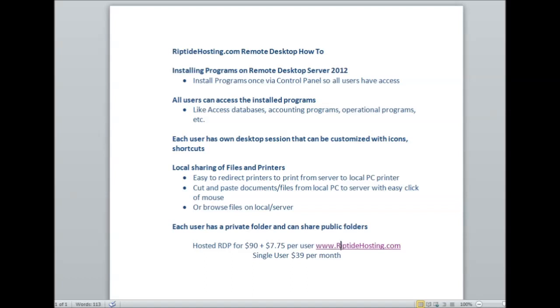Also, we'll cover a couple quick things on how you can share your drives, how you can share your printers, and how each user has both public and private files or folders that they can share documents or upload their own documents to that are not seen by the other users by default, as well as how each desktop is unique.